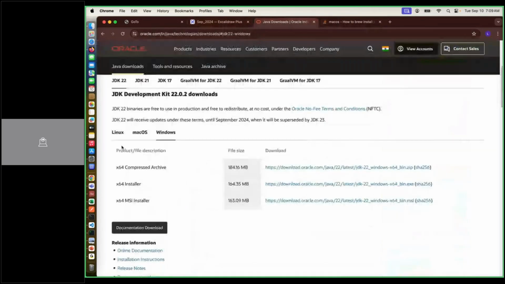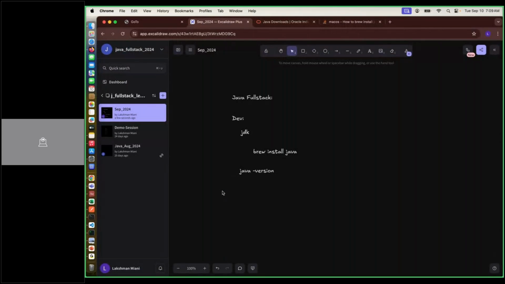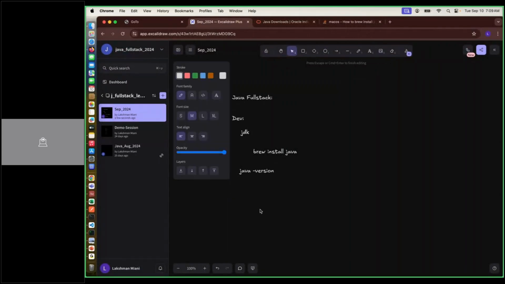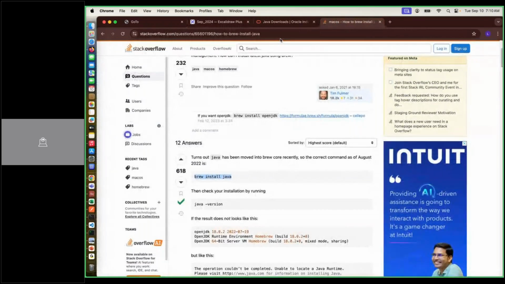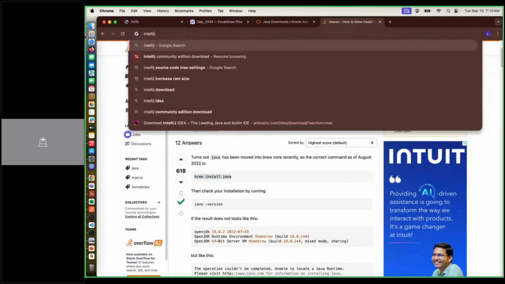Once you are done with that, the next thing is we require an IDE. An IDE is an integrated development environment. There are a lot of IDEs available. IntelliJ has its own IDE from JetBrains, and then you have Eclipse and NetBeans. I would strongly recommend you use the IntelliJ Community Edition.